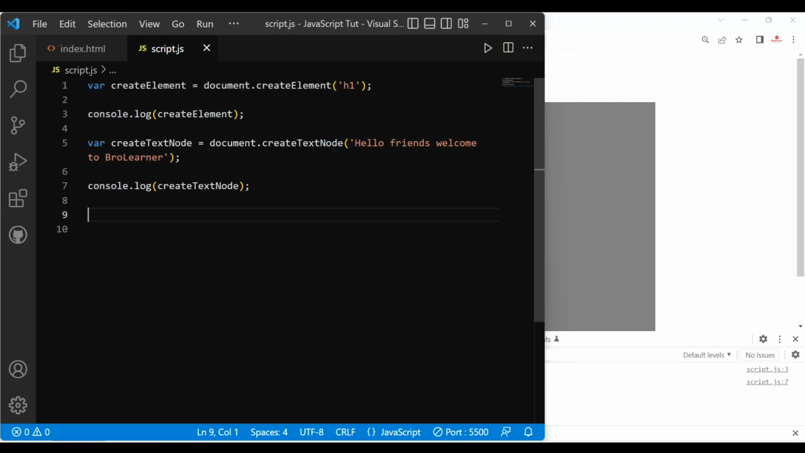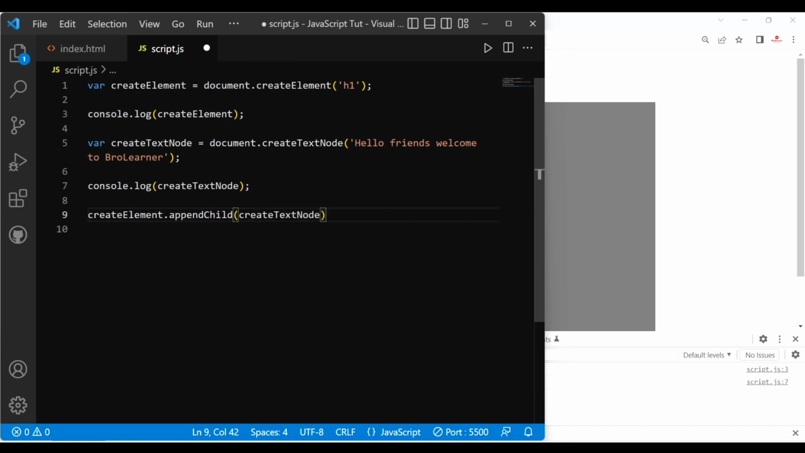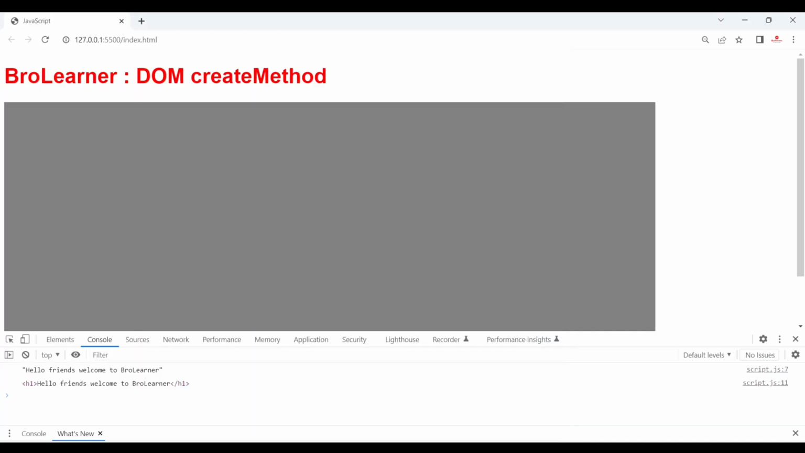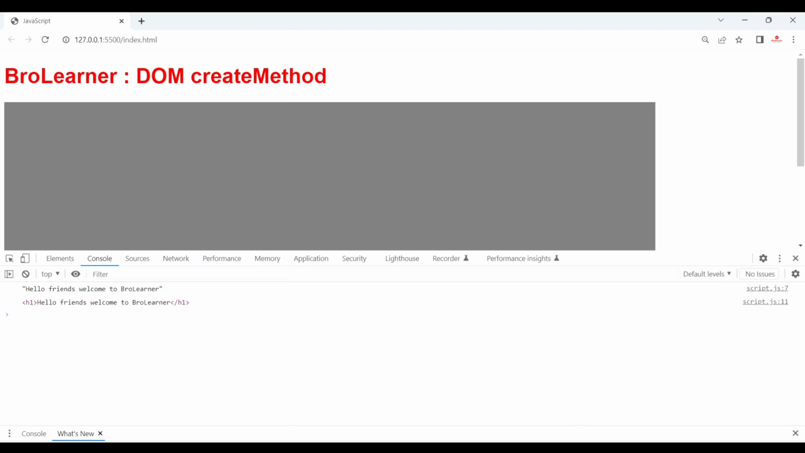For that we use createElement, this is our element, dot appendChild, and after that we provide round brackets, and here we provide the name of the text node, which is createTextNode. After that we use a semicolon, and here we print it with console.log. Now let's save, and after that we see in the console, you can see in our h1 tag we have hello friend, welcome to BroLearner.